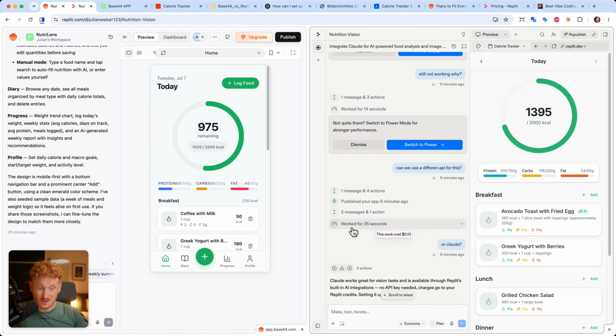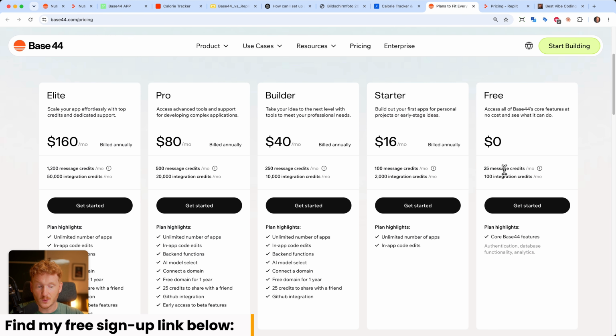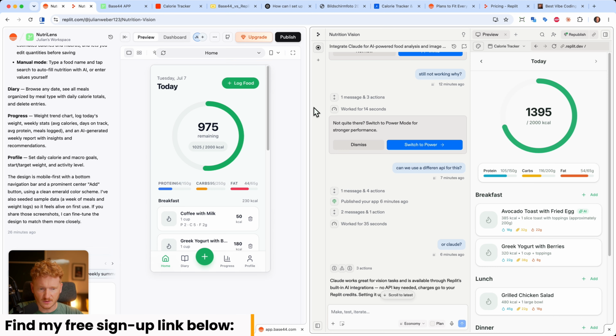And it costs more. So here we paid $2 for this prototype, and here we paid 1.2 credits, and you get 25 credits on the free plan. So we can build almost 20 apps for free, and then we would need to upgrade. So there's a big difference. I didn't expect it to be such a big difference. Also design wise, I like this a lot better.